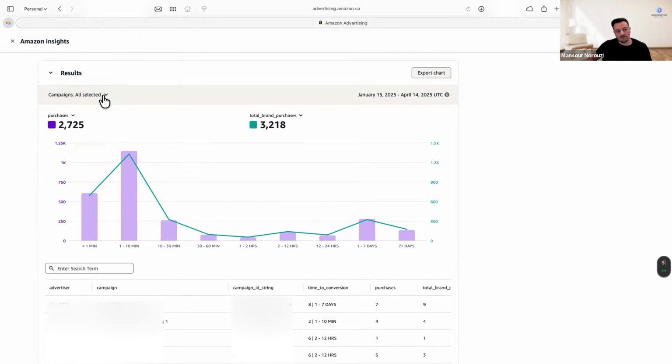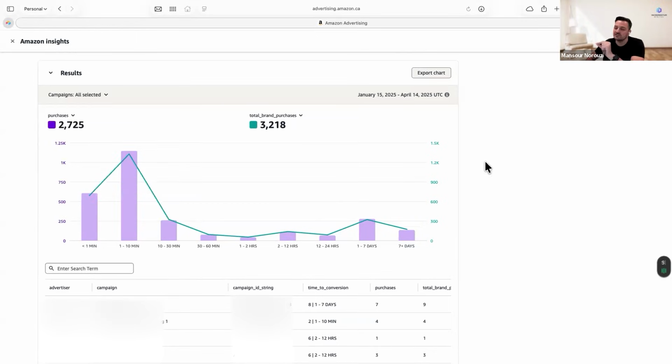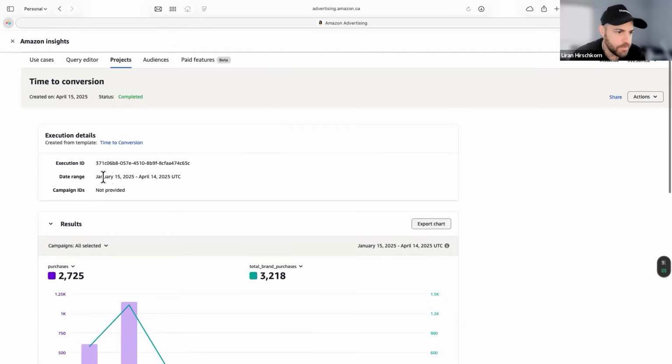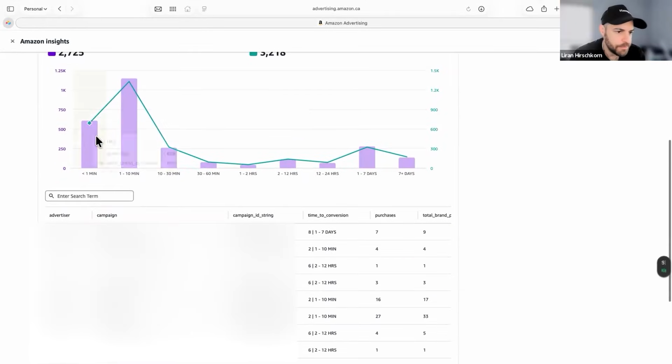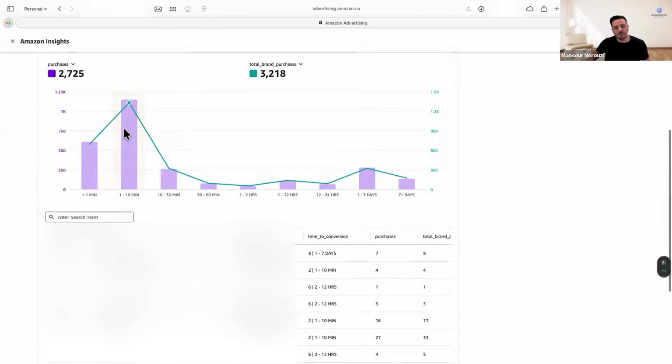And I'm looking at all campaigns, right? You could filter and say, okay, I want to just look at this specific campaign. Right now, we are looking across all of our campaigns. What is the time period? I'm not sure. I think January to April. So it shows 608 purchases in less than 1 minute, and 1 to 10 minutes, 1,100. So you could see that the highest is 1 to 10 minutes.